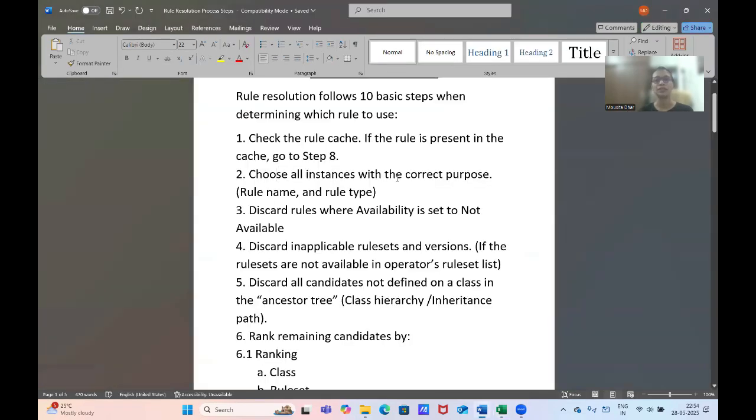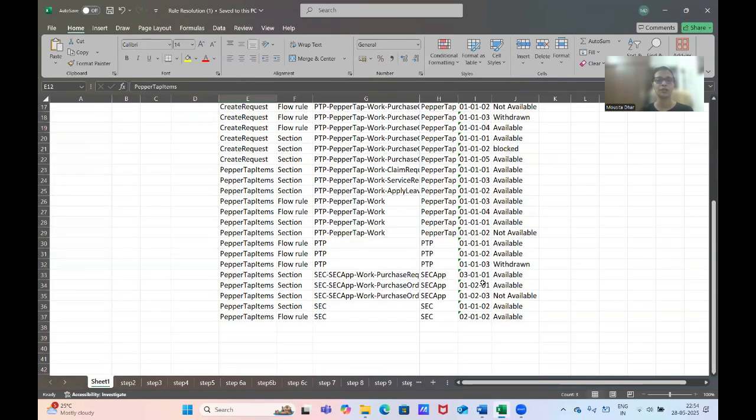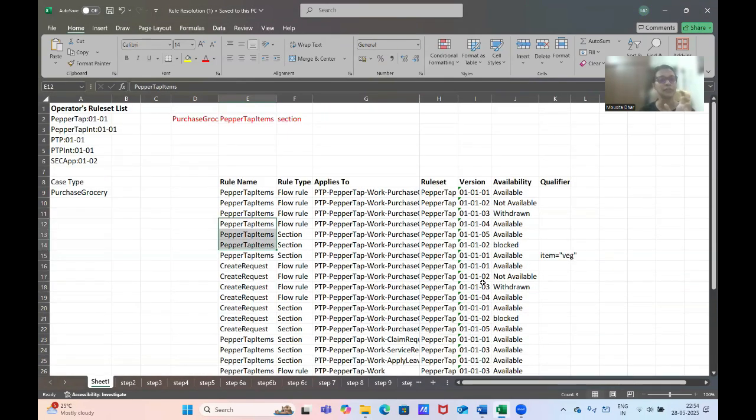Second step, sorry: choose all the instances with the correct purpose. That means from so many rules, from all this table, you have to identify which is the correct purpose. Definitely my question is to identify the section rule whose name is pepper tap items. So this rule type is a flow rule. Though the rule name is pepper tap items, is it suitable to me? No, because my question is a section rule, but this is a flow rule. So this is not suitable. This is what the second step is saying.